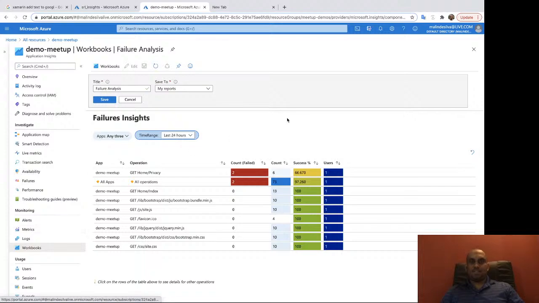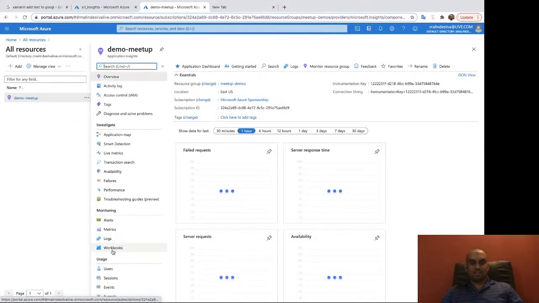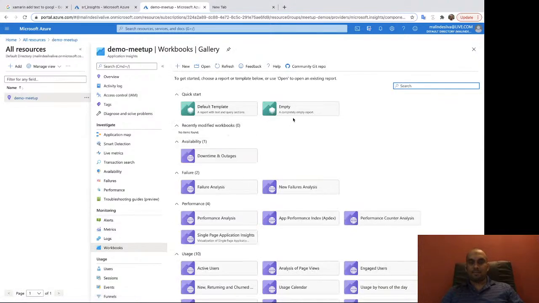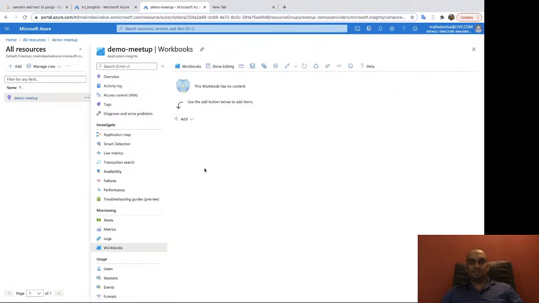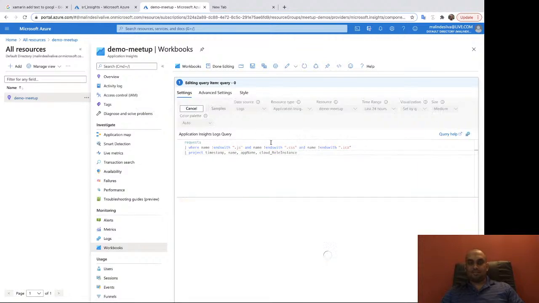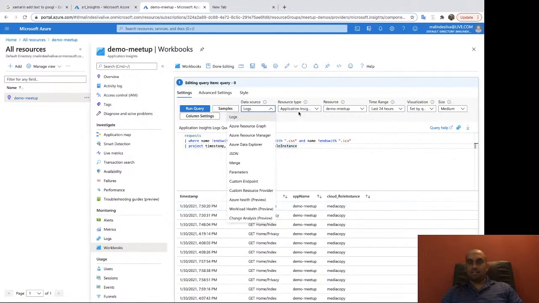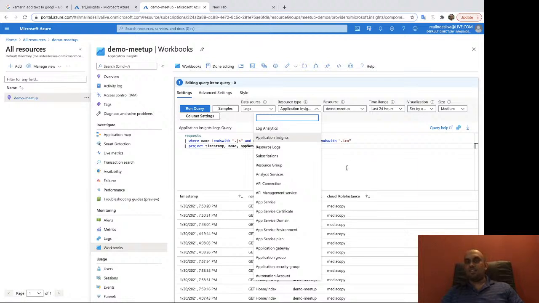So all the last 24 hours data will be there. And actually I can show you creating a new one. So just go here to workbooks and we'll start empty. Right. So what I can do is I can add a query. I just copied the query that I had earlier, and let me just run. See, it just comes here. I can actually see what are the logs, I mean the resources and so on.